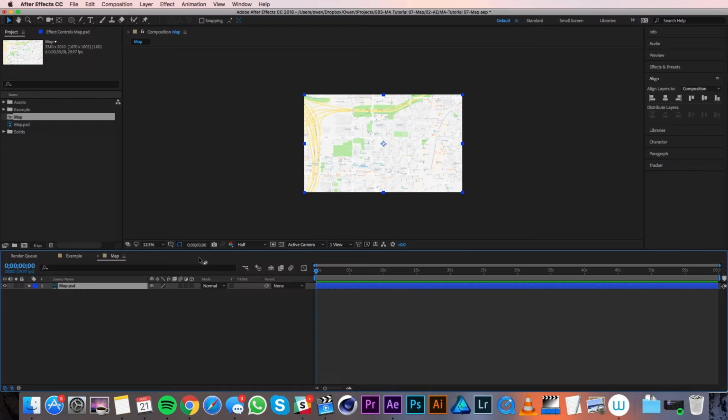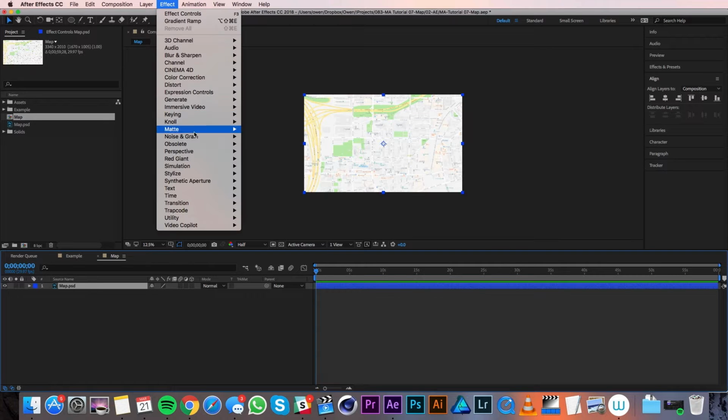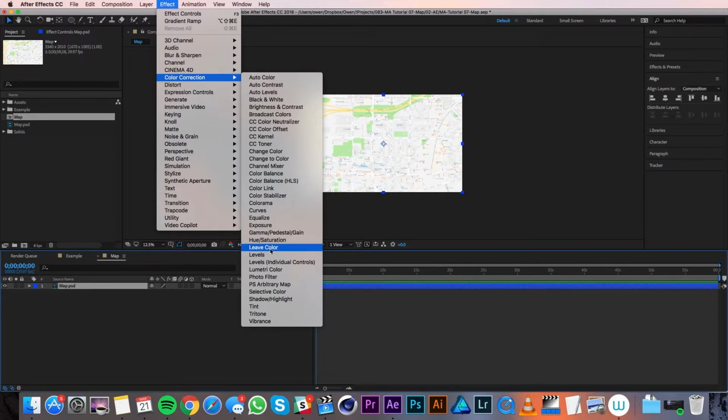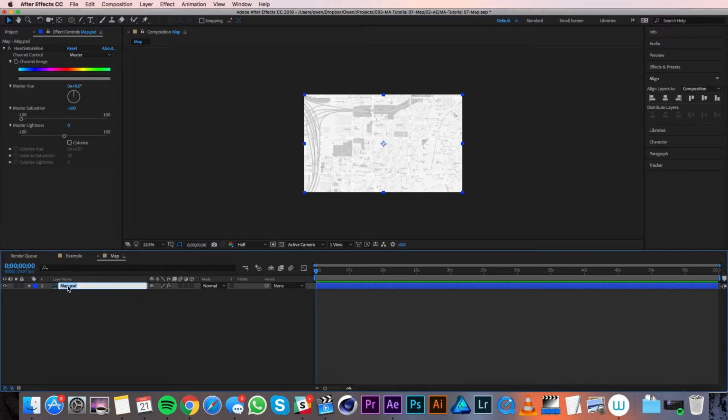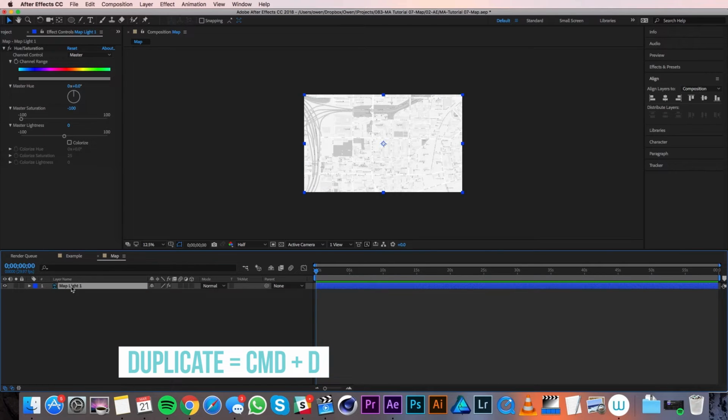Now I'll desaturate my map image by going to Effect, Color Correction, Hue Saturation. In the Hue Saturation panel, I'm going to drag the master saturation down to -100, and that'll completely desaturate my image. The reason I'm going desaturated on this is so that my red location pin stands off on the black and white background. Now I'll rename my layer to Map Light 1. Then I'll duplicate it twice.